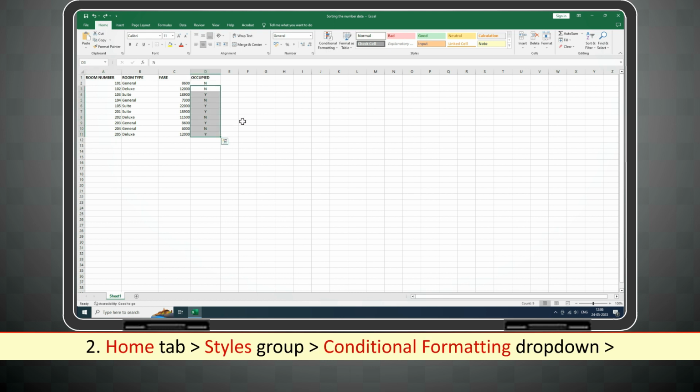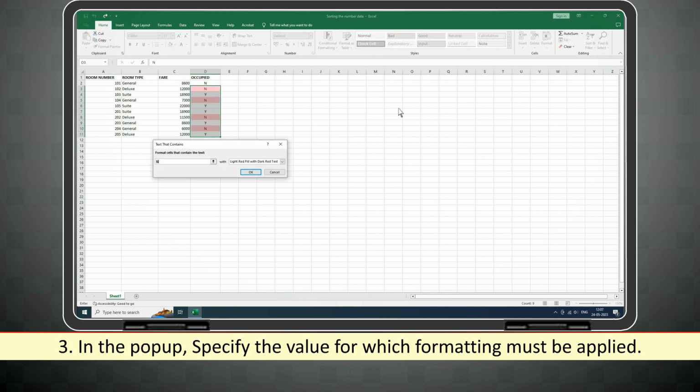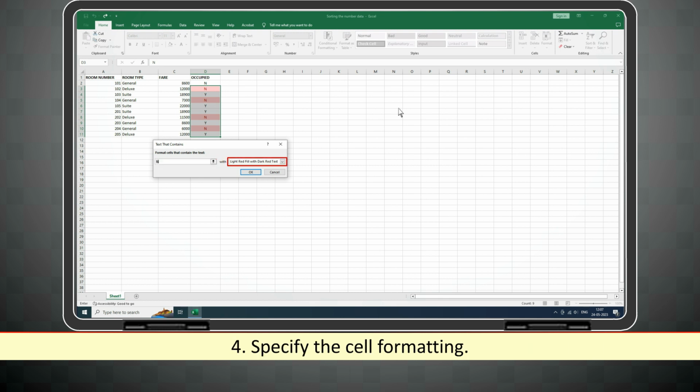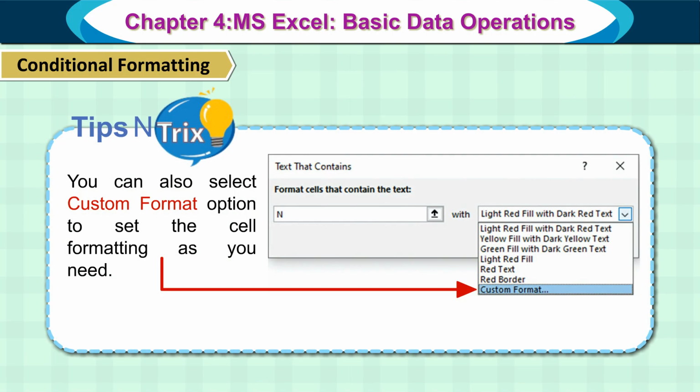2. Home tab, Styles group, Conditional formatting drop-down, highlight cell's rules, text that contains option. 3. In the pop-up, specify the value for which formatting must be applied. 4. Specify the cell formatting. 5. Click OK.